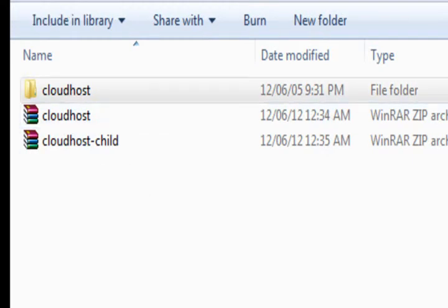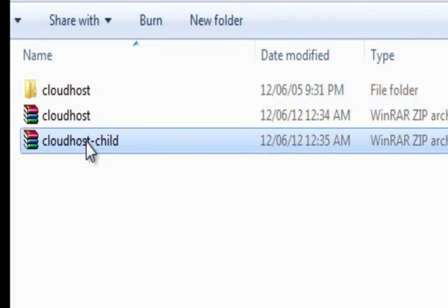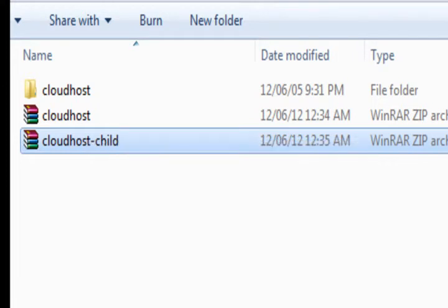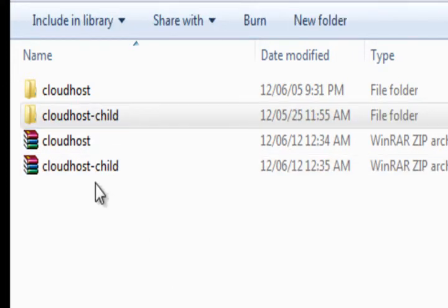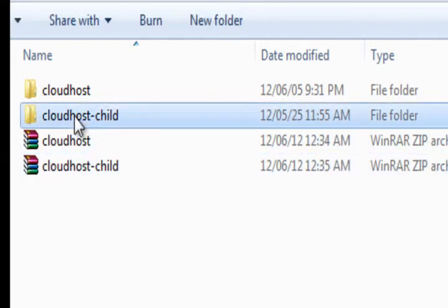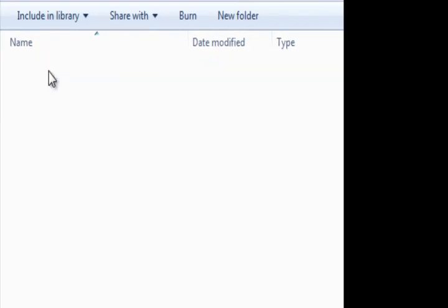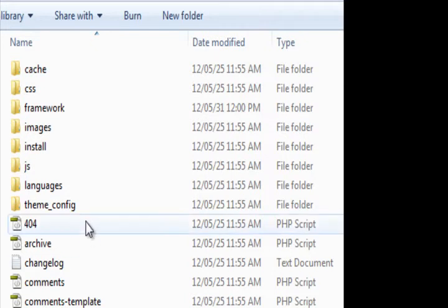I have extracted this particular file, and this is what I have here. So let's extract this particular one and see what we have inside that particular zip file. So I've just extracted this file and I have it here, and the contents of this is what I have. So what I actually need is this particular one, because these are the files I need.